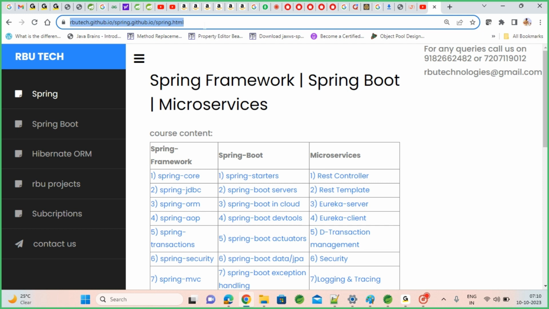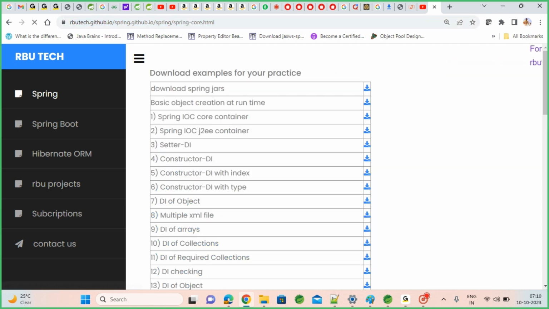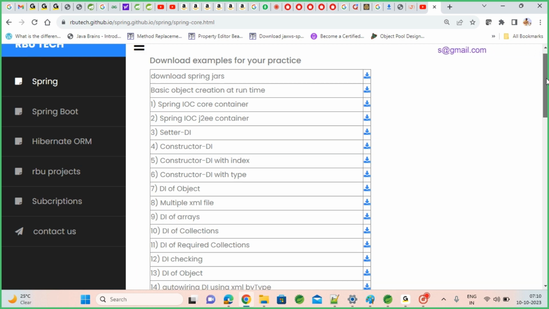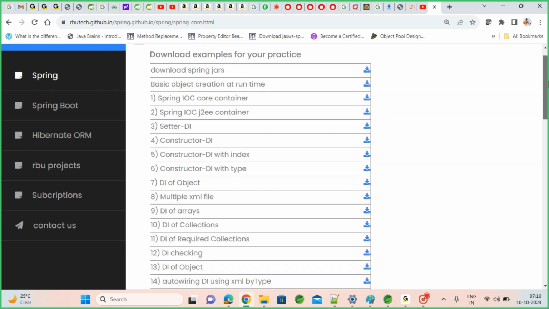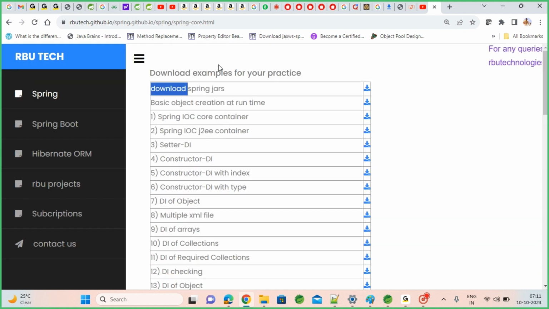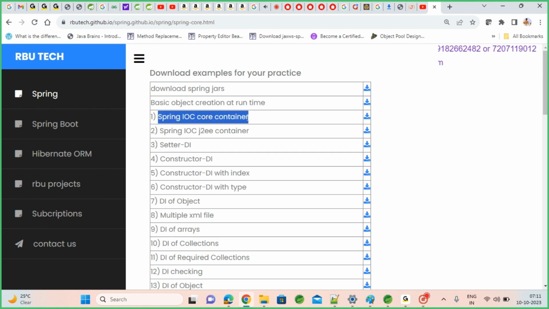Link. Here you can go to Spring Core. All the examples that we do on a daily basis, we have those examples here. What is Spring Core container, J2EE container, setter injection, constructor injection. Topic wise, each example is available. So all you need to do is just import the example.